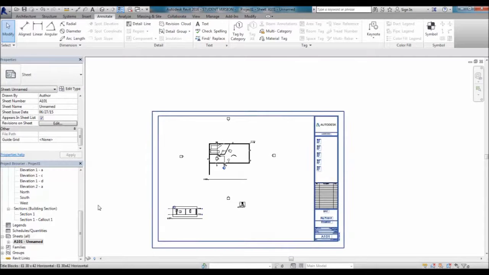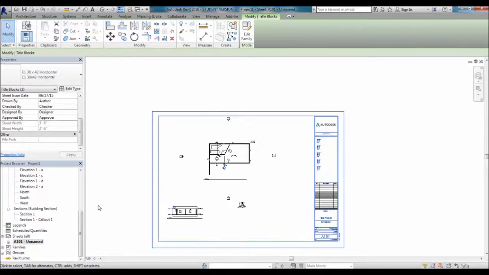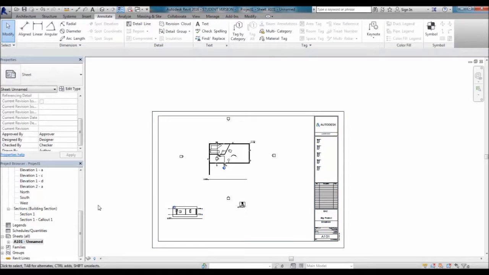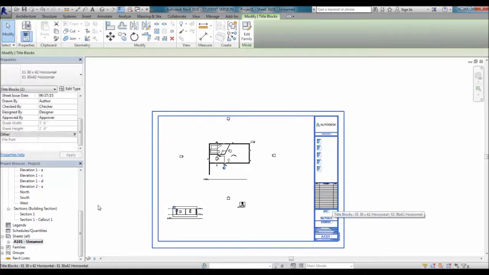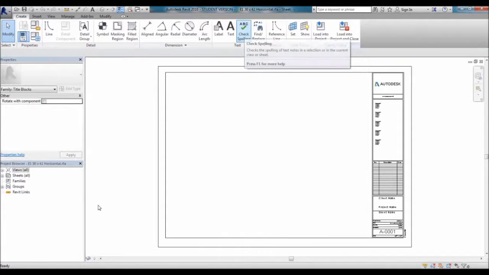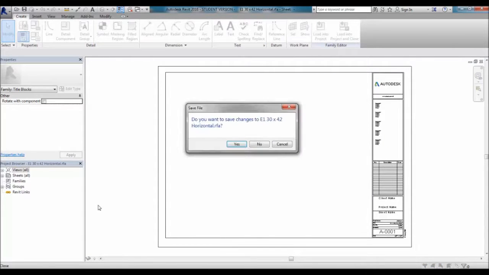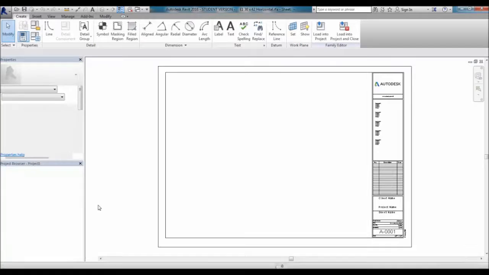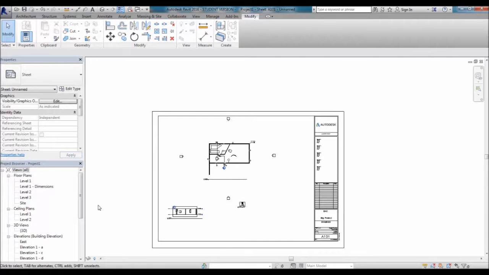To open this title block up to edit it, the title block is also a family. So you have to open it just like you would a window or a door. If you select your title block and come up to the top where it says Edit Family, click on Edit Family. Actually, before we do that, I apologize, I'm going to X out of this view. Just hit No on this.